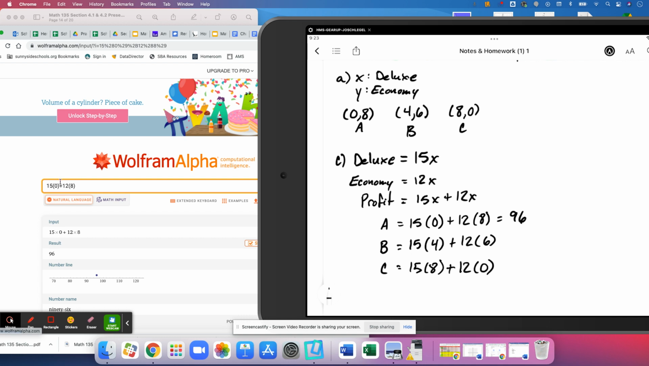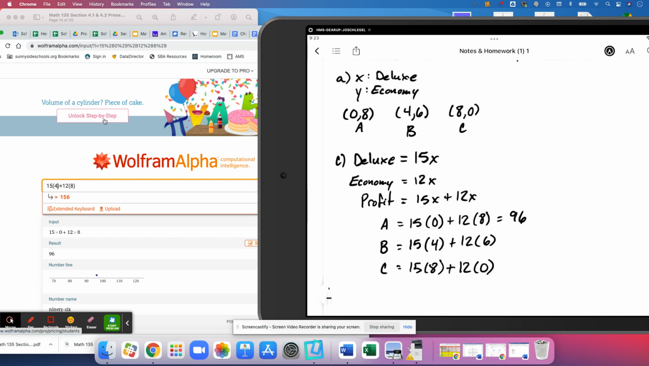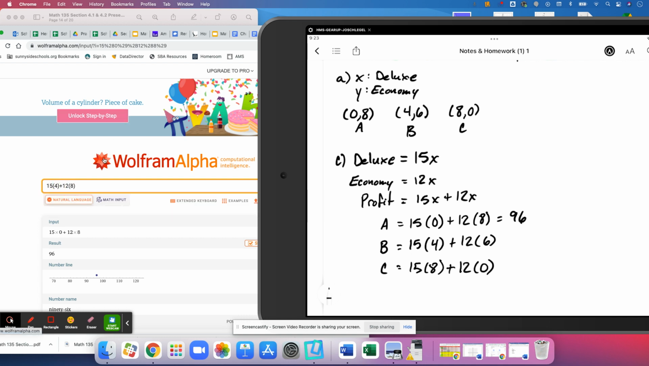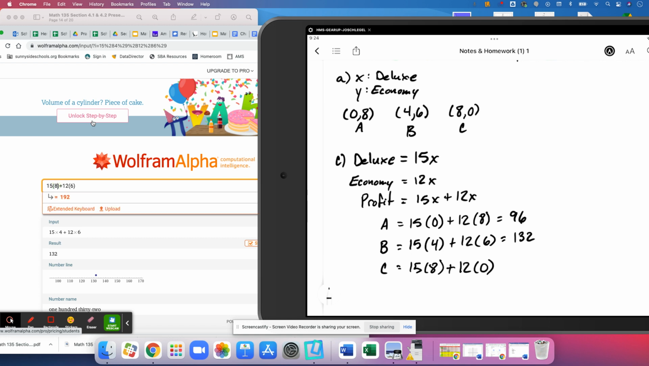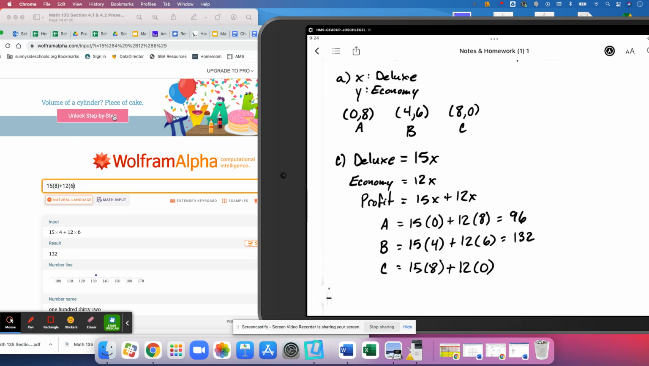Next, we have 4 of the deluxe and 6 of the economy. That's going to put us at 132, so an increase of nearly $40. And then lastly, we have all our eggs in the deluxe basket with no economy chippers being produced. That's going to put us at $120.